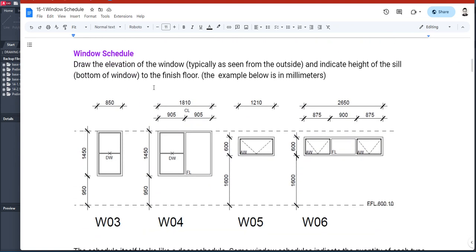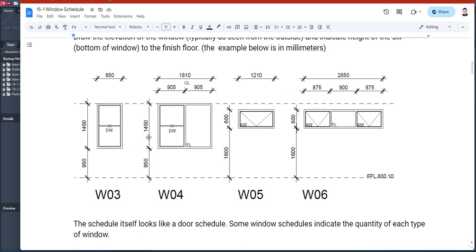Okay, so window schedules. There's no frame and there's no door type. There's only a window type, and the window type is drawn like an elevation. The frame and the window are integrated together. It's like one piece, and you're going to draw them as an elevation, and you're going to locate them above the floor because windows are typically above the floor. Some windows are on the floor or just a few inches above the floor, and those are called windows too, but they're mostly called storefronts or curtain walls.